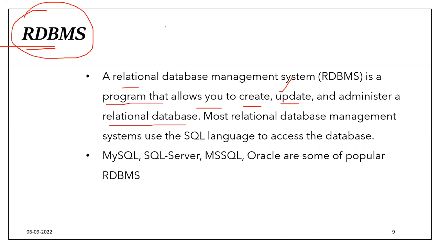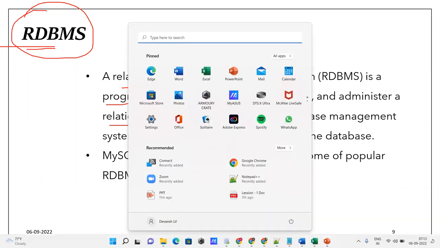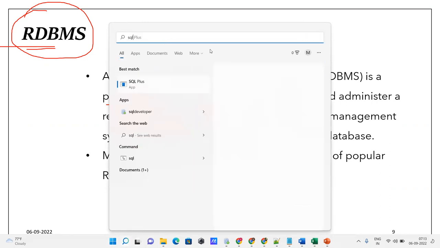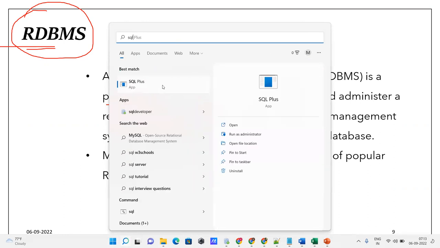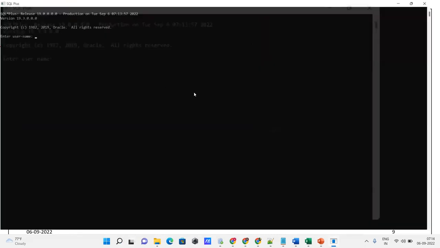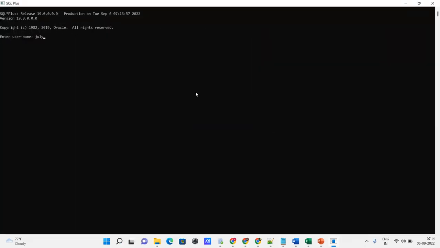If it is a flat file, you need to manually search it. If it is Excel, you can use some filter or search. But in a database, you can directly query the data, so we can easily retrieve it. Let me show you. So we can retrieve it, and we can remove also. If we don't require the data, we can remove the data also.